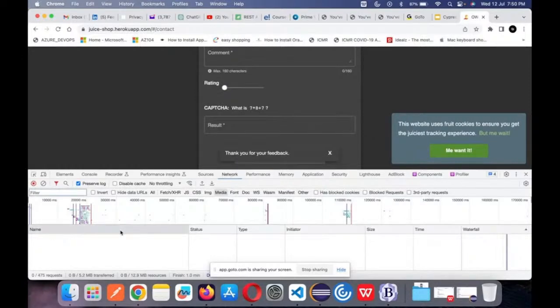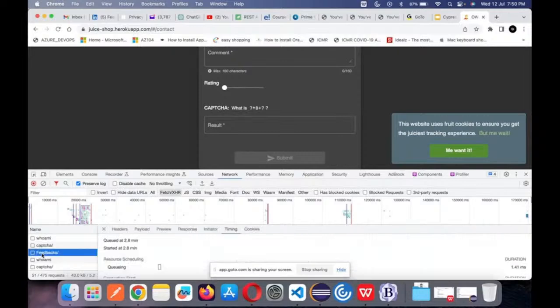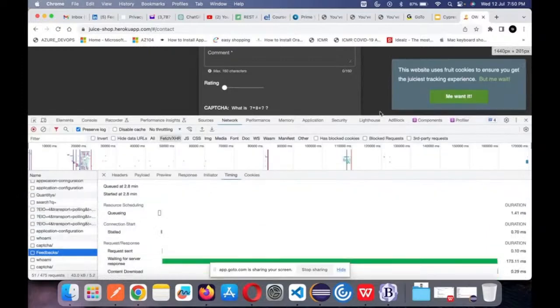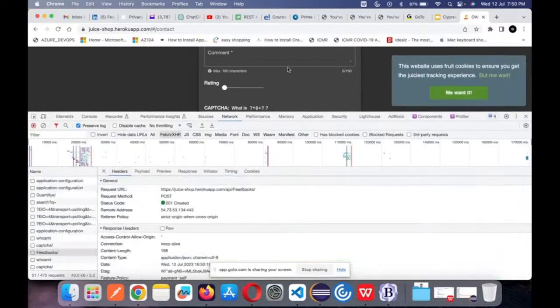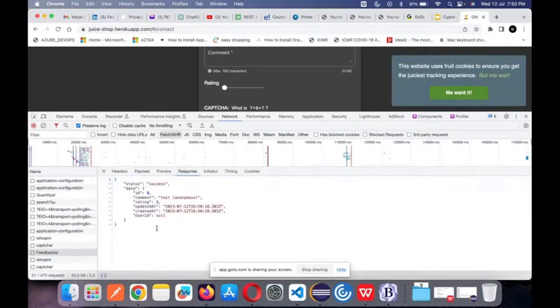Okay, but still it's not fetching. Okay, it fetches over here. You can see something over here, feedback available, right? So what happens over here, let me explain you the scenario how it works. So I've submitted a feedback and this is the feedback API and this is the payload, what and all I passed over here, this is the payload and this is the response I'm getting.